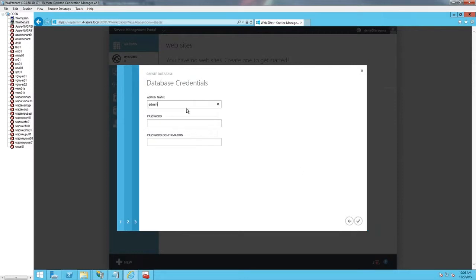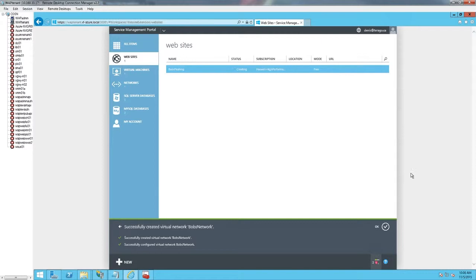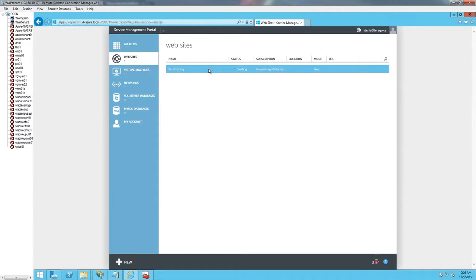And let's create a user, admin. And if you do anything wrong, it tells you. There we go. Create. So now it's creating that website. And as well as creating that website, it's also creating databases on the back end and tying everything, and the network, and tying everything together.